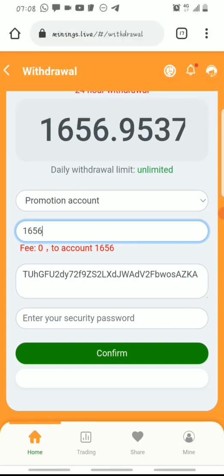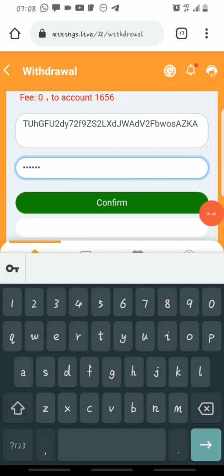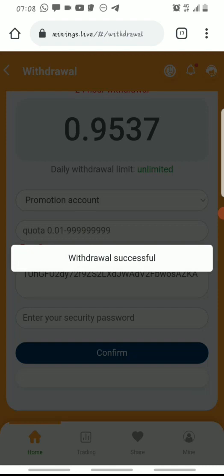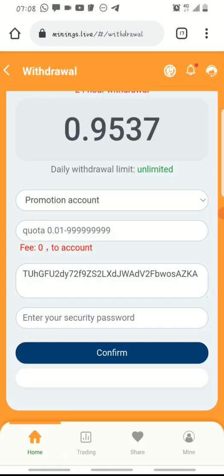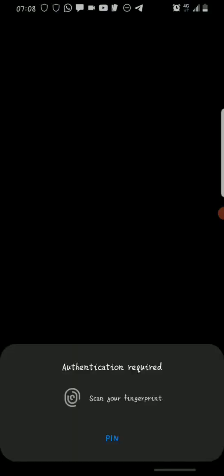After putting in the amount, you put in the password. After putting in this, the withdraw, that's the fund security password, you click on confirm. As you can see, it says withdrawal successful. Let's go check our Trust Wallet to see if the withdrawal came through, because once you withdraw from the Tron cloud mining platform, it takes less than 5 minutes for it to reflect on your wallet.